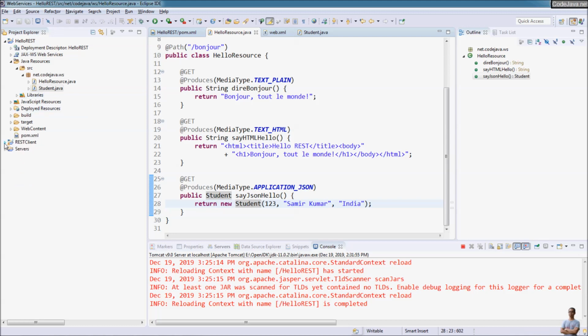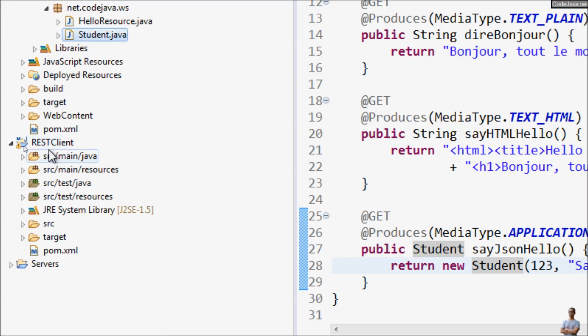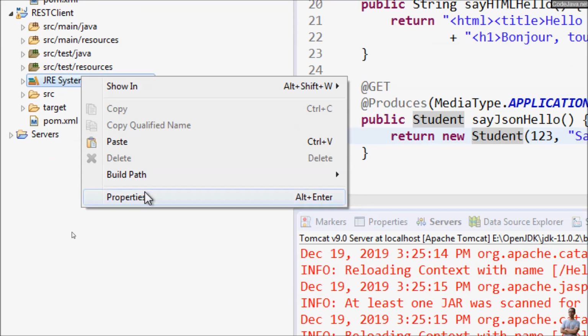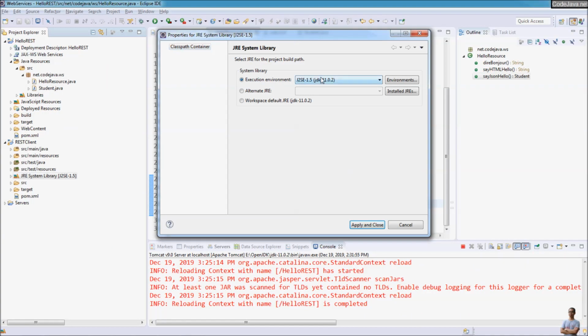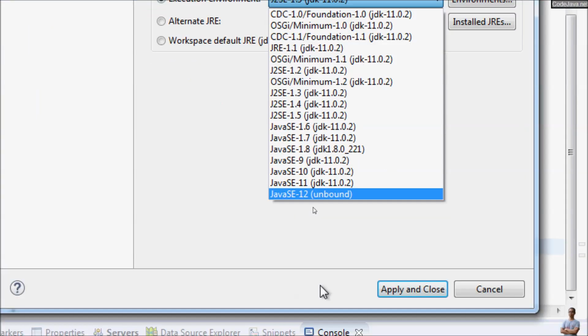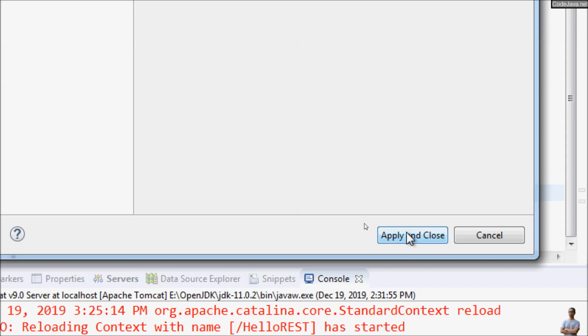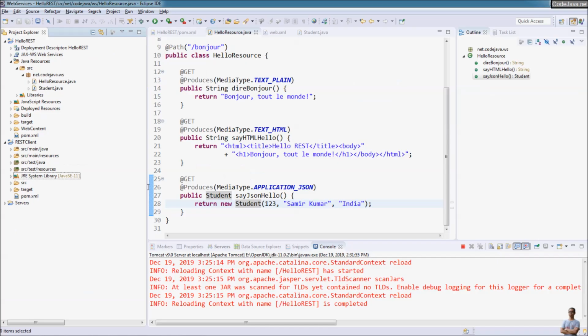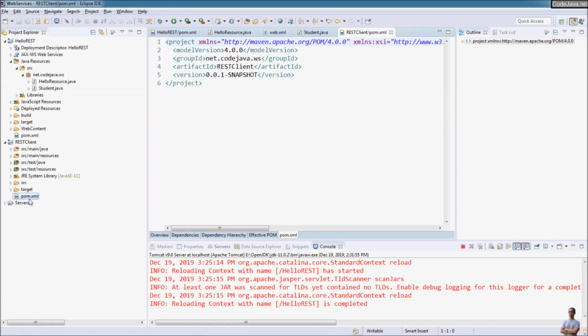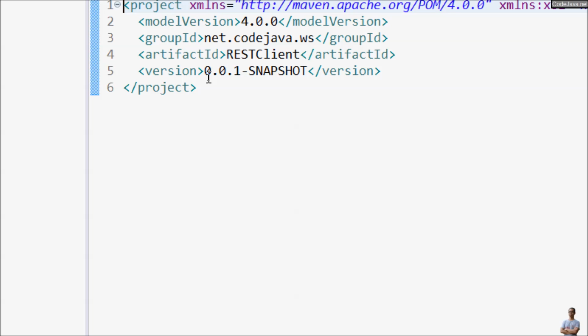Here we go. The RESTClient project got created here. And change the Java version to use Java 11. Apply and close. Okay. And open its Maven pom.xml file.